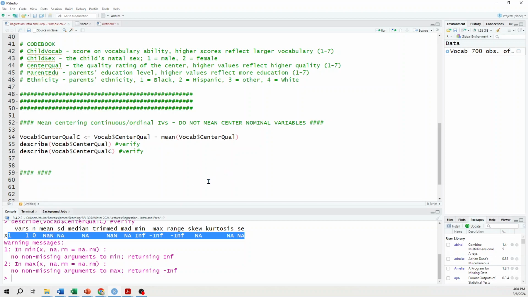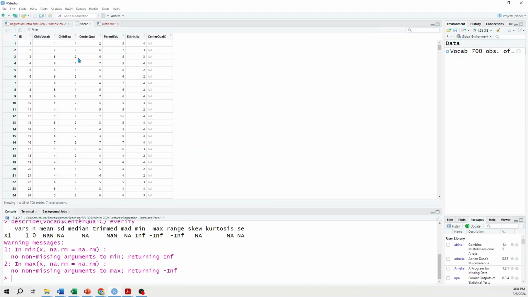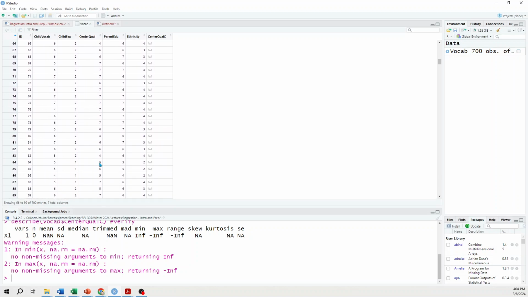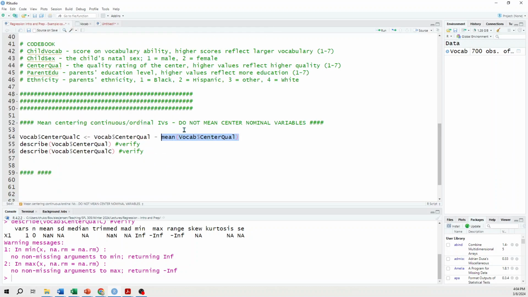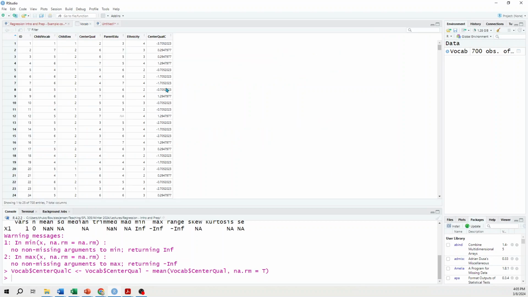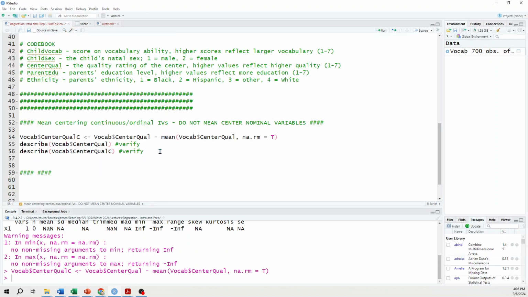The reason for that is that when we had it subtract the mean, because there's some missing data in this data set, we can see some of it if we just scroll through. There's an NA on center quality. It's going to make it so it couldn't calculate that mean. That's why we need to do that option na.rm equals true. So if I run that now and we go look at it, now we've got values. But we need to verify.